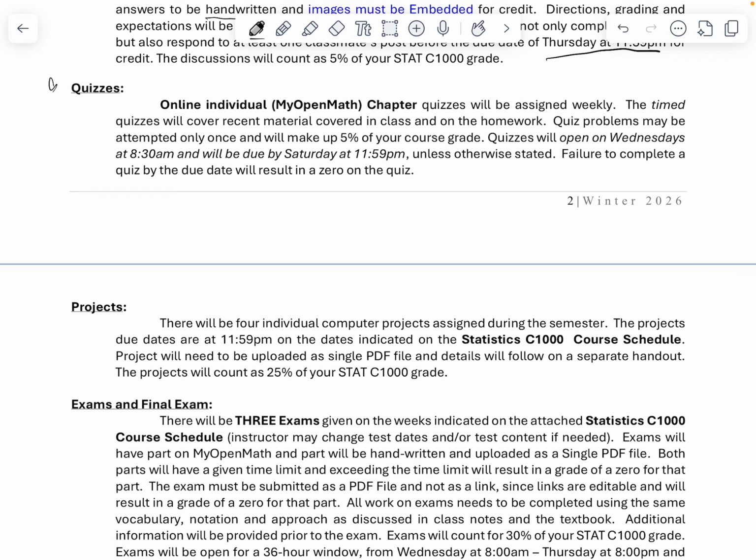Next thing that we have on here is quizzes. These are going to be broken up into chapter quizzes, and they're going to be assigned weekly. These are timed, and you only get one attempt per problem. So it's just like the homework that's through My Open Math. However, these are not going to give you an infinite amount of time. So again, for quizzes, you have a specific time limit, and you also only get one attempt per problem.